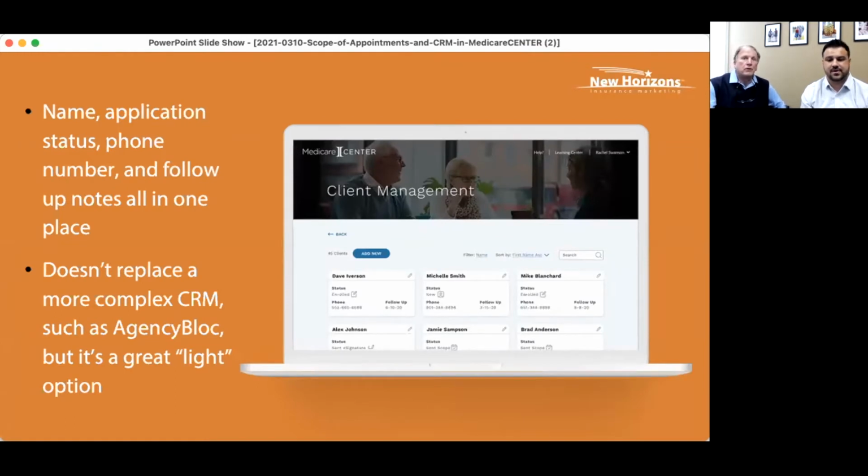Go ahead here, Luke, and tell us a little bit. When we log in to this client management tool, this is what we see: name, application status, phone number, any follow-up notes. Do you utilize this? Yes. We do. So Medicare Center itself has a CRM tool that we're going to talk about today, and then each platform in Medicare Center, so there's Medicare app and Medicare Link, and each of them have a CRM tool as well. So we're going to go over it.